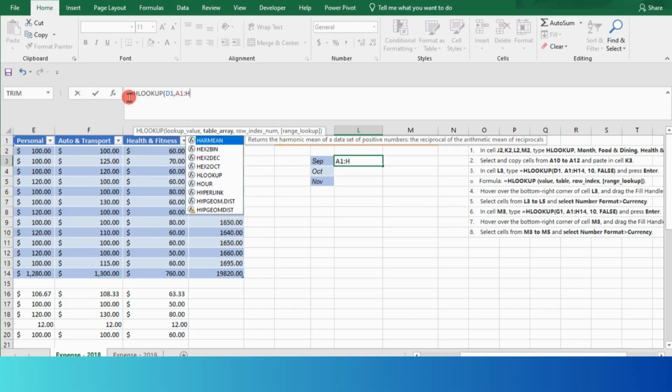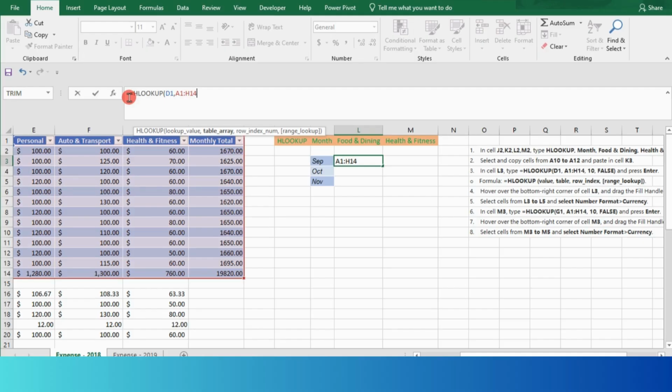Hover over the bottom right corner of cell L3 and drag the fill handle down to cell L5. Select cells from L3 to L5 and select number format currency.